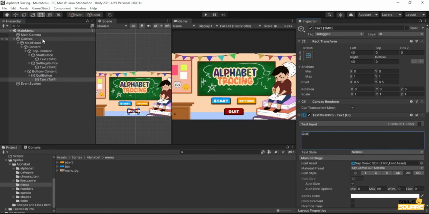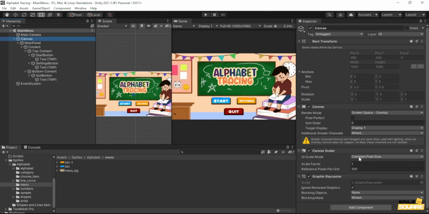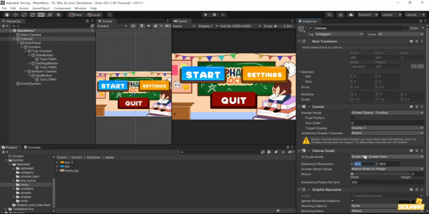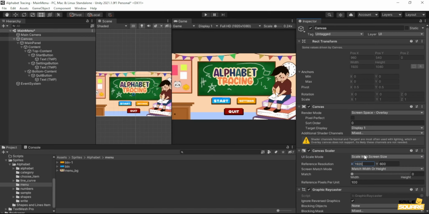Now select the canvas, go to Inspector window, go to Canvas Scaler component, set the UI scale mode to scale with screen size. Set the reference resolution X to 1920. And for our Y, set this to 1080. Set the reference pixel per unit also to 0.